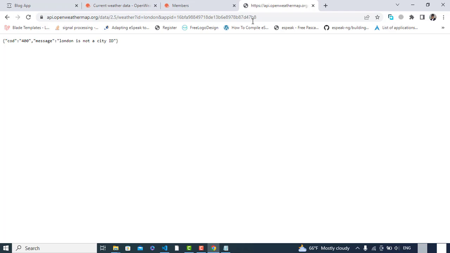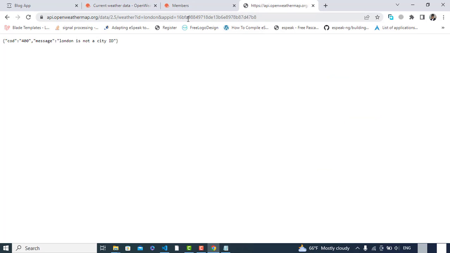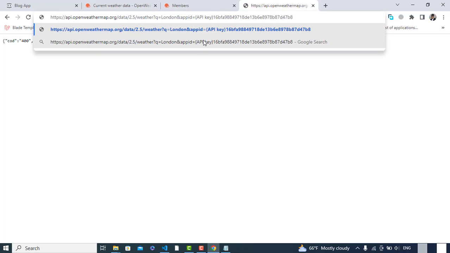Code for message: London is not a city ID. Oh, sorry, we have copied a wrong ID. Okay, yeah, we should take this one. Okay, let's just come here, paste it here.